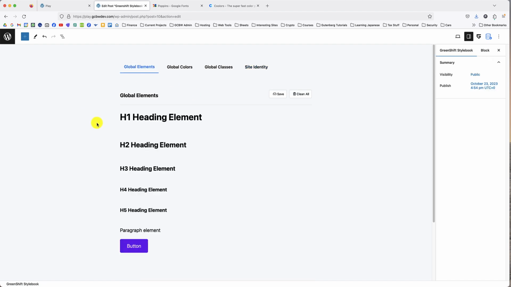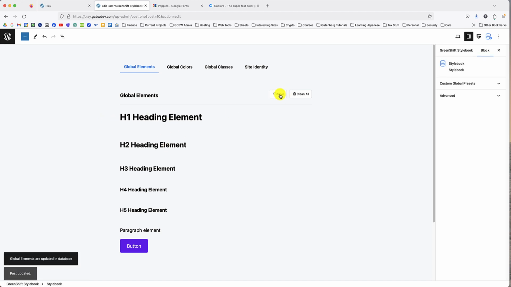Now, one word of warning: when you make changes, always make sure to hit the save button. Many times I've gone through and changed all this, and then I've left the page. Yes, a warning comes up. Silly me, I just keep going through, and then I lose all my things. So it's not a good thing.